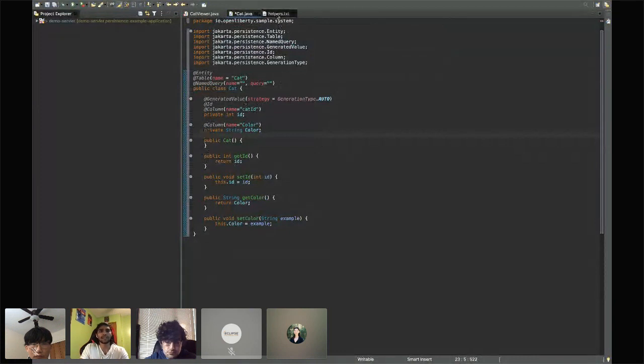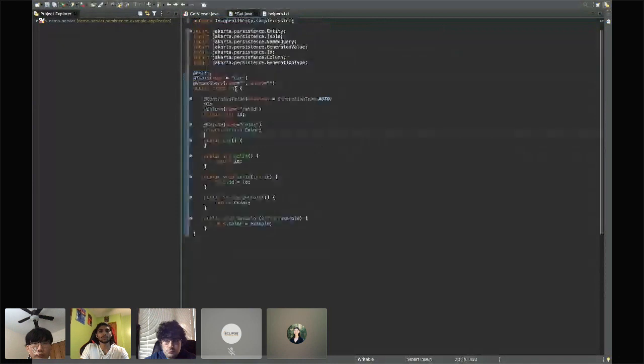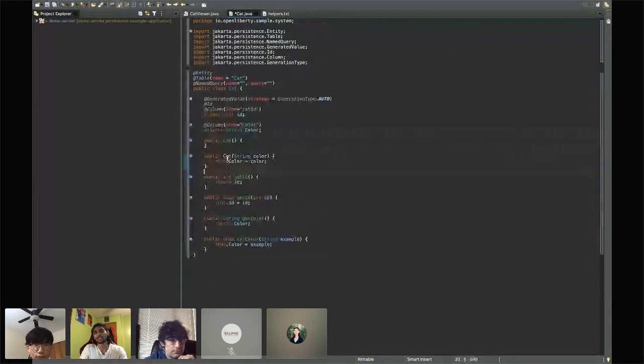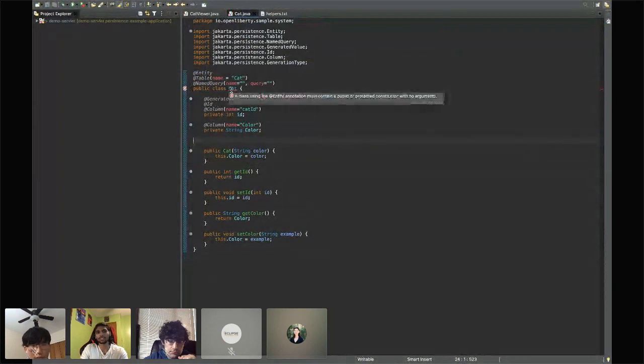So now if we have a constructor for color, one of the constraints on a persistent entity is that it must have a constructor that's empty. So our diagnostics actually check for that. So if we remove that constructor, you'll notice that there's a message showing up. And it says that I need to have an empty constructor.